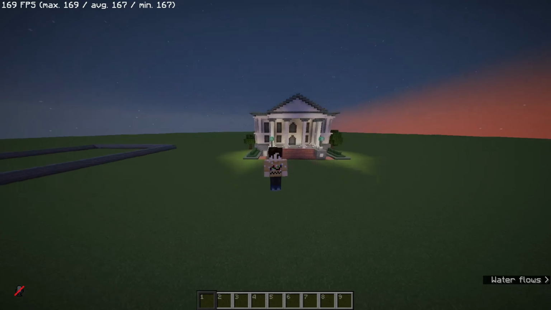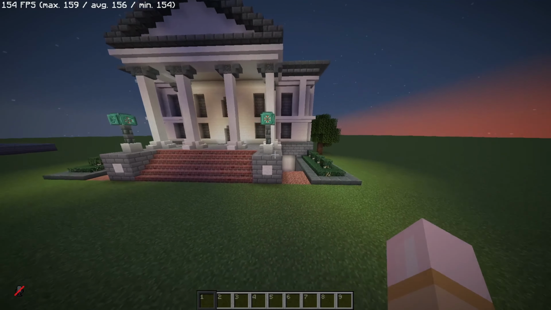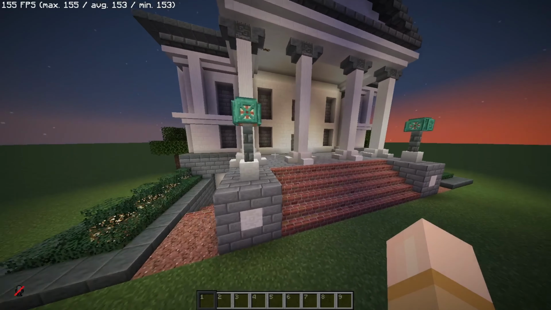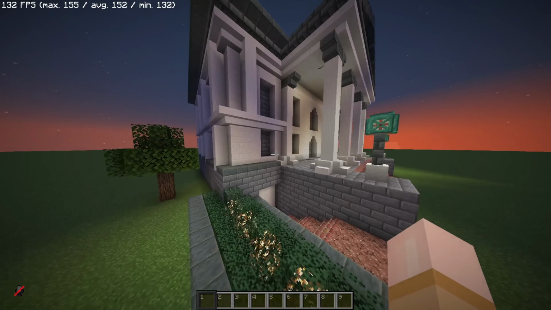Alright, so I'm going to show you my creative testing world. This is where basically all of my basic general ideas get plopped down before I can take them into my survival world and edit them in there to improve the design and make it look a little bit better. So for the town hall, I didn't just go off of a design that I saw in my head. I went on this design right here. This is a real life building in Wilmington, North Carolina.